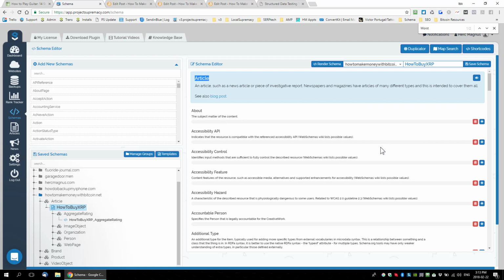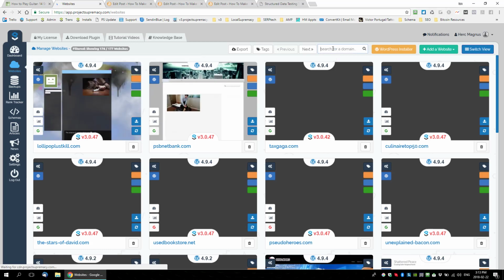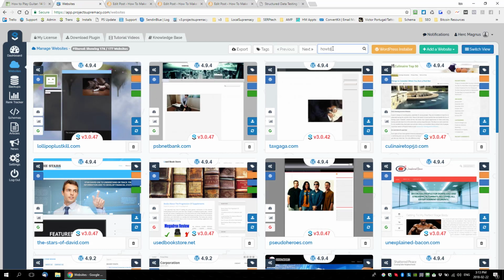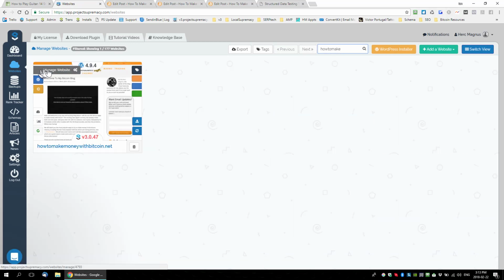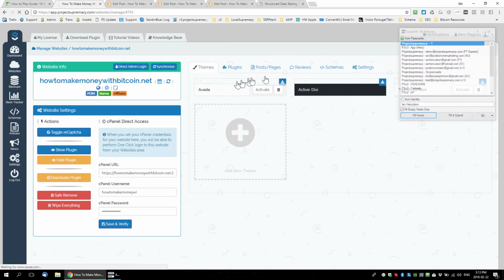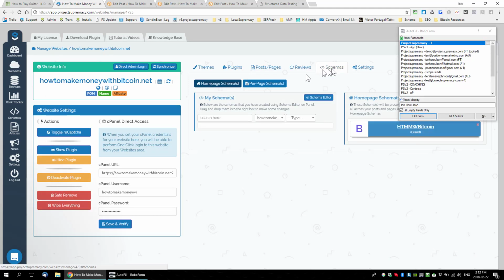Now, once our schema is done, we have to go assign it to the page. So the next thing we're going to do is go over to our websites tab, search for the domain that we're working on, go into the manage website function, and go over to schemas.